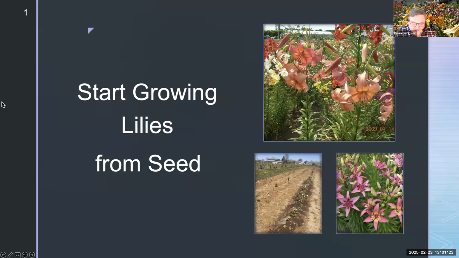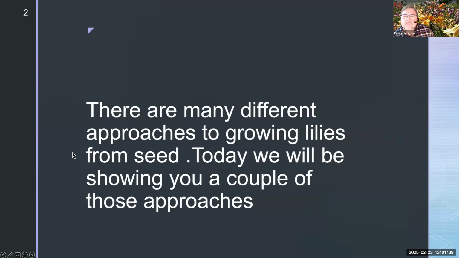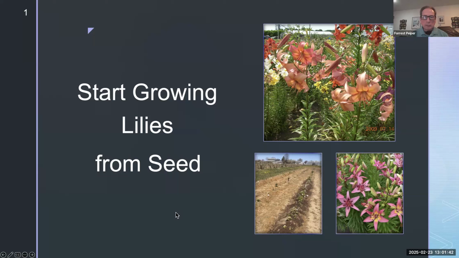He filled out the yard at his house with lilies. Every single spot was filled with lilies, and then finally he rented some land, and now he has how big a plot is it, Forrest? About a half acre? Yeah, it's about half an acre. Half an acre of lilies. Pretty much. There's a few vegetables.